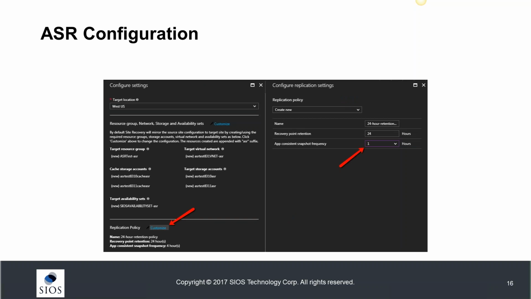Essentially, they give you the ability to do application consistent snapshots at minimally once an hour. That's the most granular you can get for application consistent snapshots. But they do replicate continuously, and so basically every 5 to 10 minutes you should be able to get a crash consistent copy of that virtual machine as well. And you can set the recovery point retentions, so you can configure that replication policy.